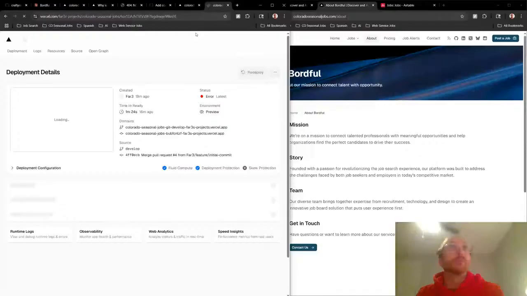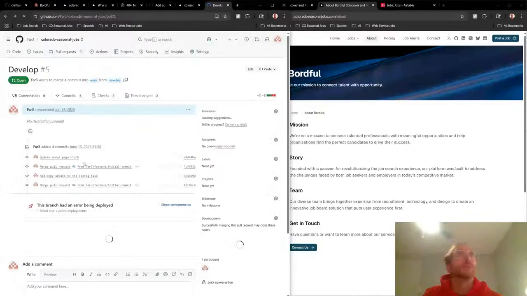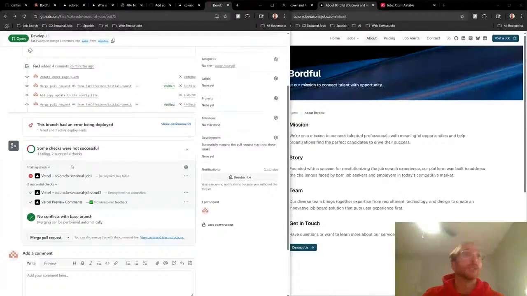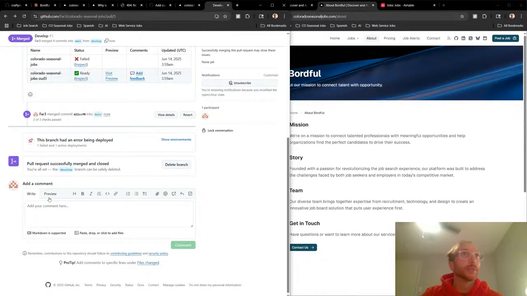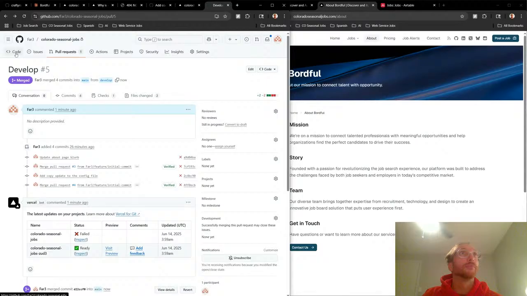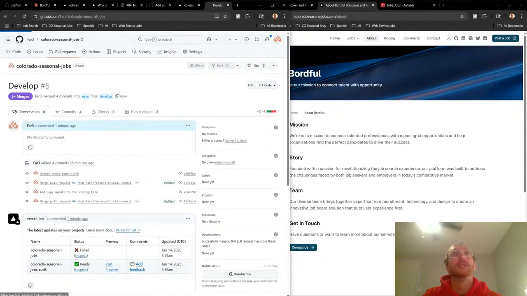But let me go ahead and go back to GitHub, and I'm going to go ahead and merge the PR. All right, confirm the merge. Cool, so we merged it. I'm not going to delete develop. That's going to be important to keep.